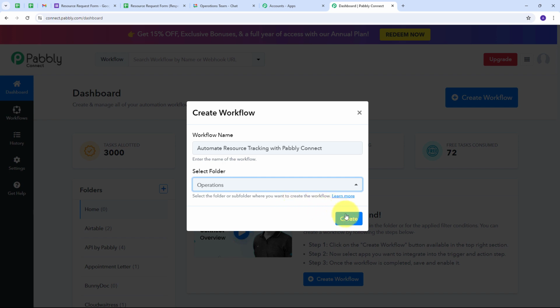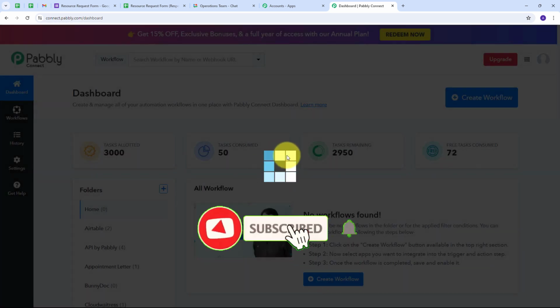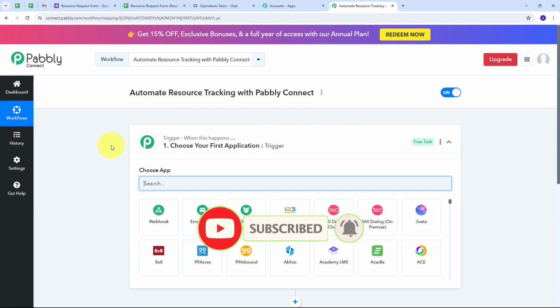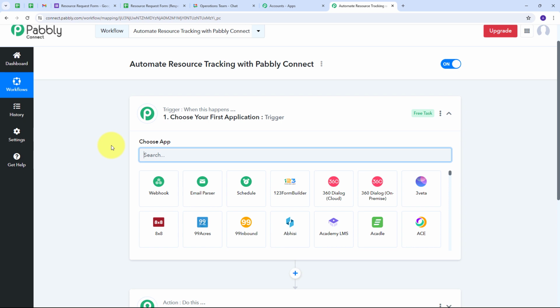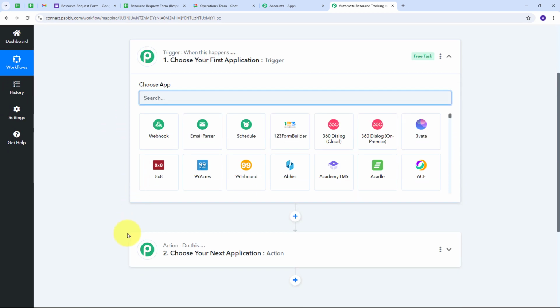So I have to click on create, and this will take us to this most important window of our workflow. Here we have two boxes, trigger and action. These are the two main principles on which our workflow works. Trigger says when this happens, action says do this.